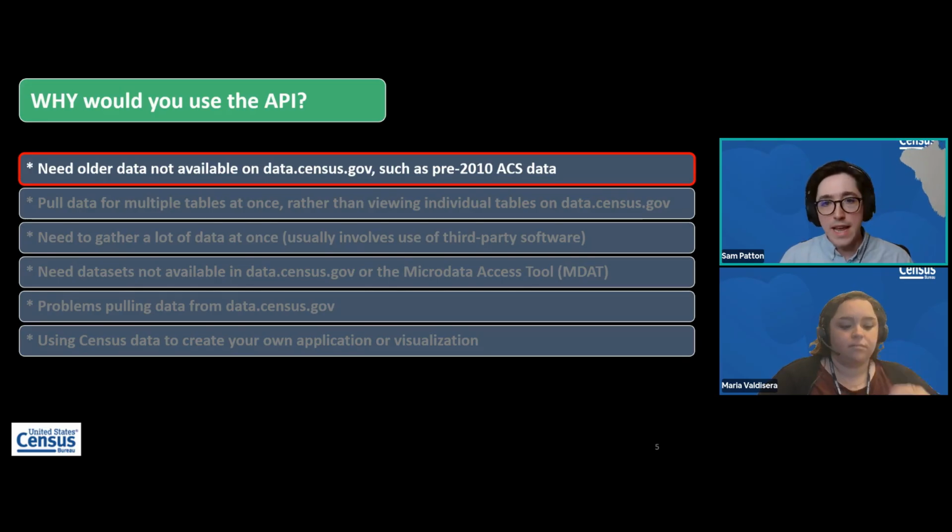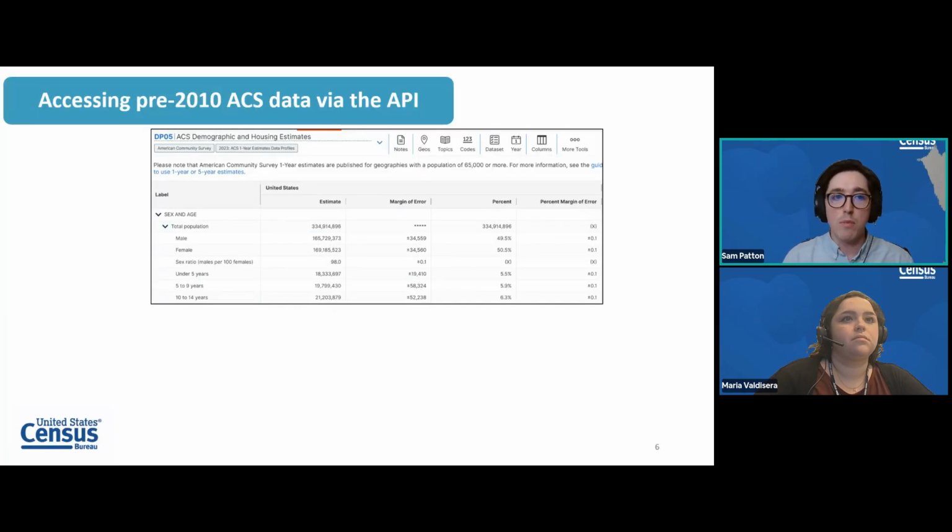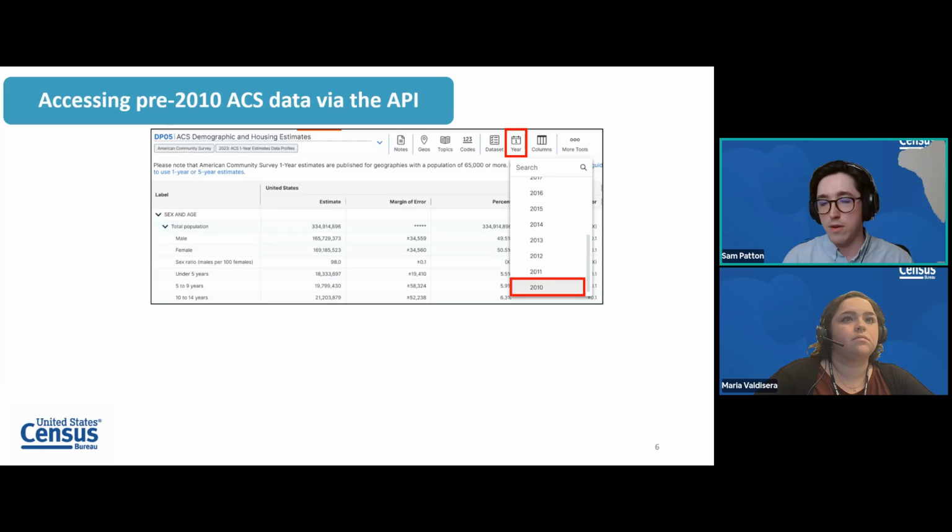Especially for this ACS data users group, I wanted to focus on accessing earlier ACS data that you can't get through data.census.gov. For example, pre-2010 ACS data. So just to show you an example of that, say I'm over on data.census.gov, I'm looking at table DP05 and I look at the year dropdown. And when I scroll to the bottom there, I can see as far back as I can go here is actually back to the year 2010. That's because ACS data on data.census.gov, the furthest you can go back is 2010.